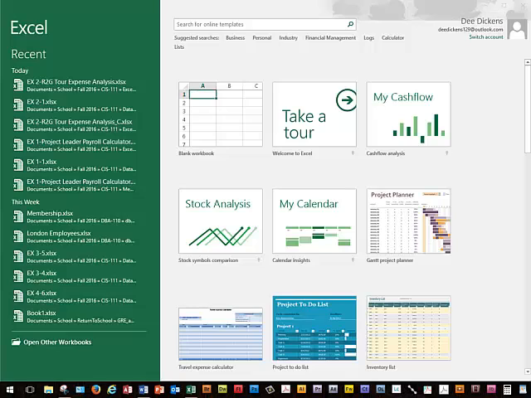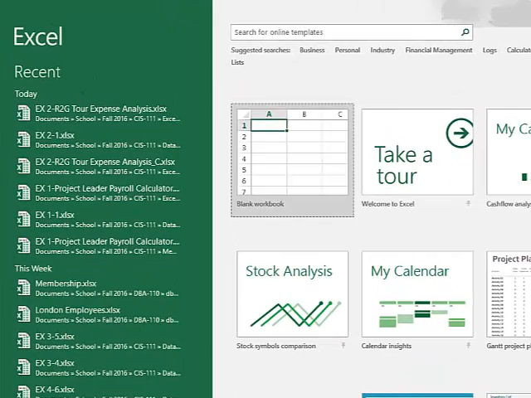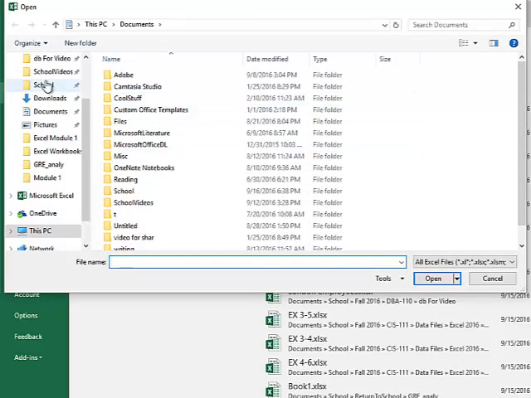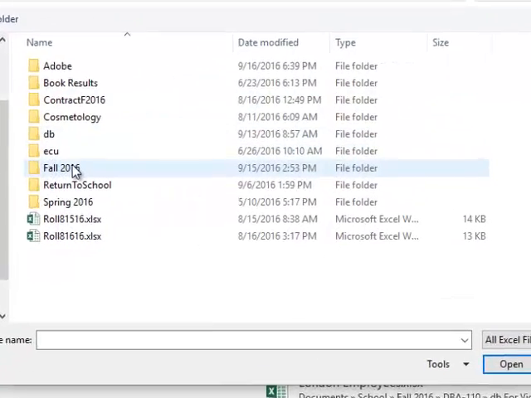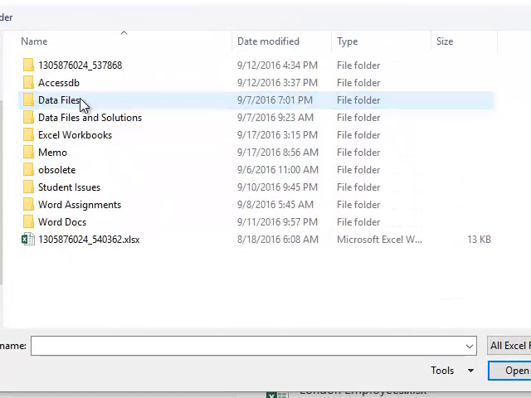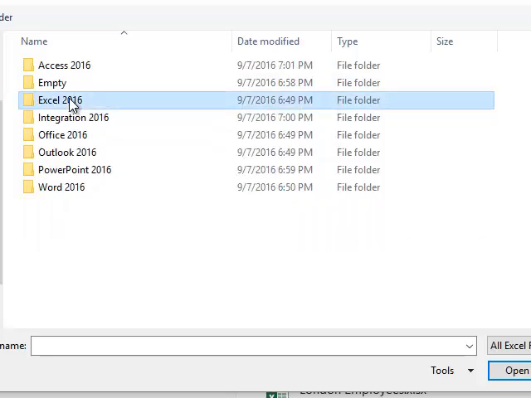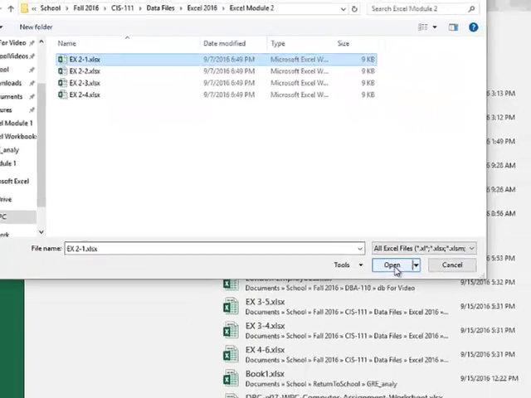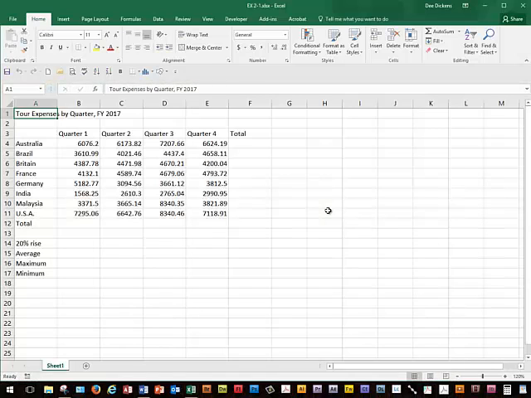And we're going to get started with page Excel 26, and up at step 1, we're going to open up from our data files EX2-1. So I'm going to browse and find that. And open it.